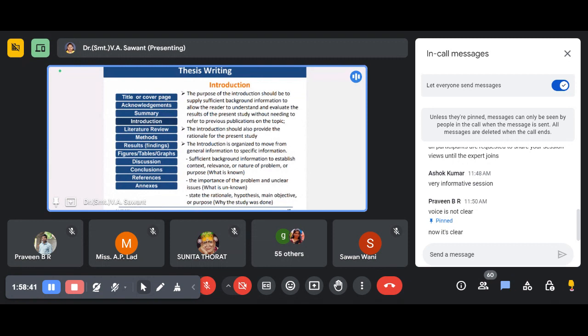Then the importance of the problem and the unclear issues. That means what is unknown. So here you can provide the importance and significance of your research, and the gaps or unclear issues you can include here. Then it follows the rationale, hypothesis, main objective and purpose of the research.